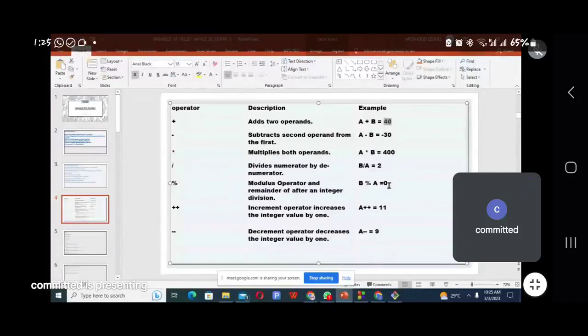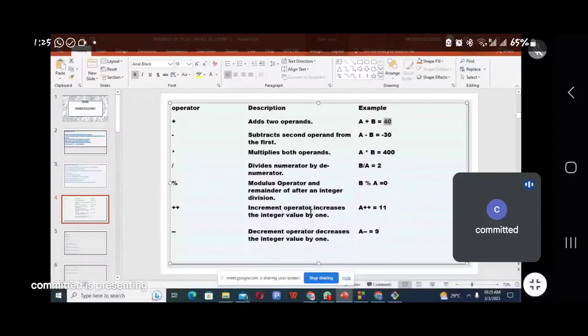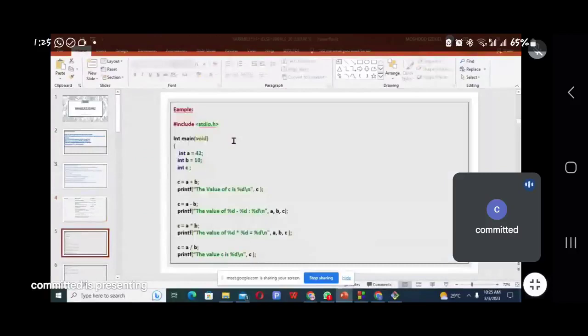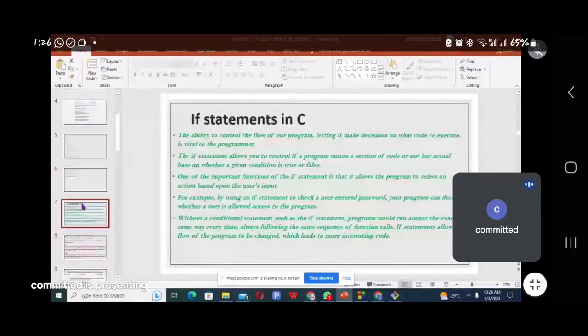And increment will increase the integer by 1, while decrement will decrease the integer by 1. We have covered this in our previous class, so this is just a recap. This is an example of what we considered, which we will not be looking at this morning. So we move to if statements.